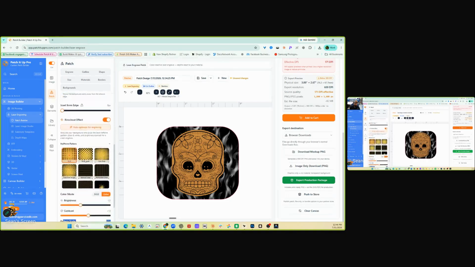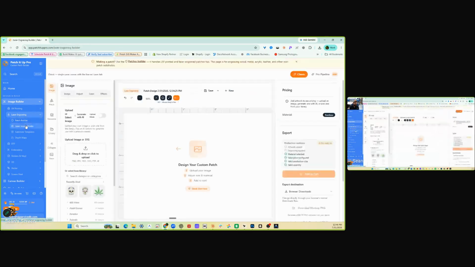You don't need Photoshop. You don't need all that stuff. Just go over here, pick your background, put the knockout effect on there, and then adjust it to where it looks good, like it would engrave, and then it's going to engrave all those little dots and actually make that image. So that is the laser engraving patch builder.